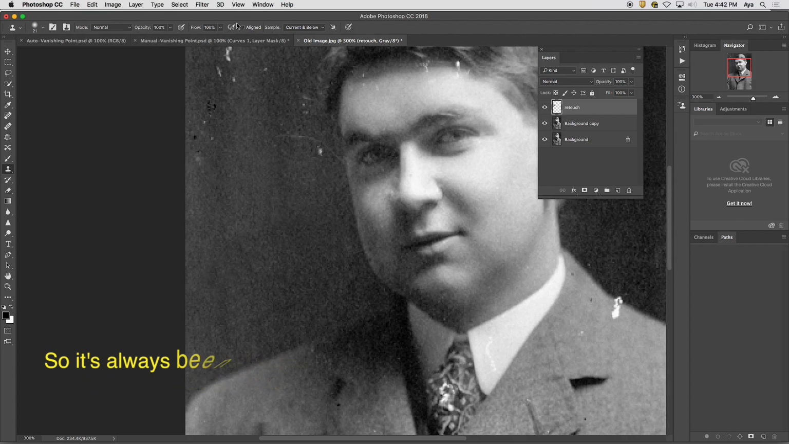Whereas aligned unchecked, then it always samples from one place and then it won't move with the movement of my cursor. Unless you reassign it, right? So this is important. Opacity, you can change them. I would keep the mode for now normal.